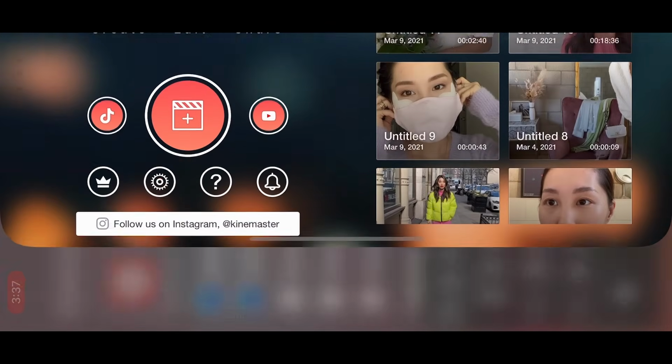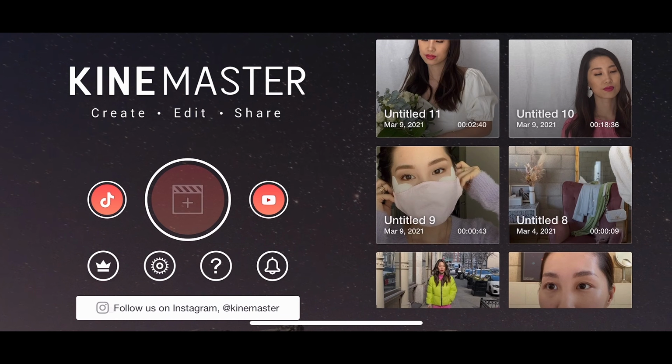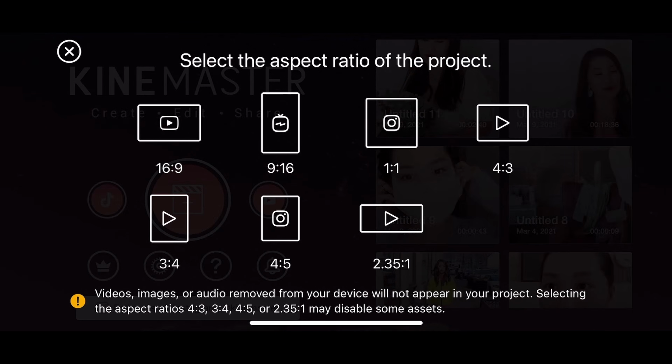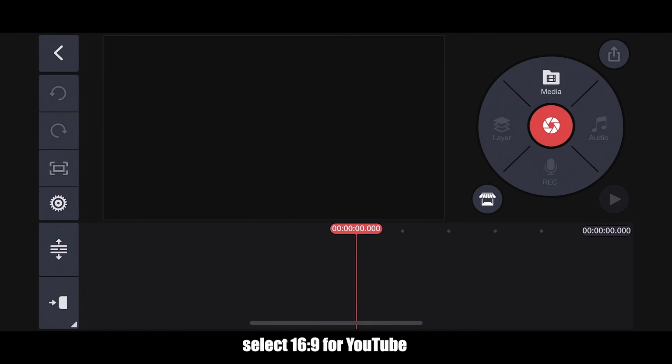Okay, now we have some clips on the phone. Let's edit the video together. So just open the app first. Create a new project by clicking this button. And then select the aspect ratio of this project. For this video, I will post it on YouTube. So I select 16:9.